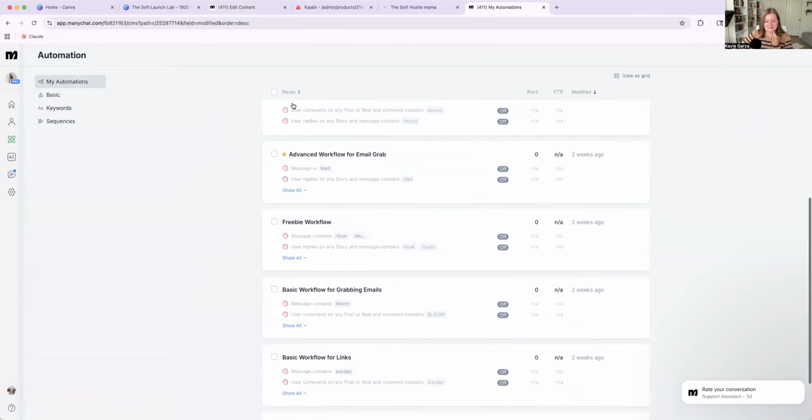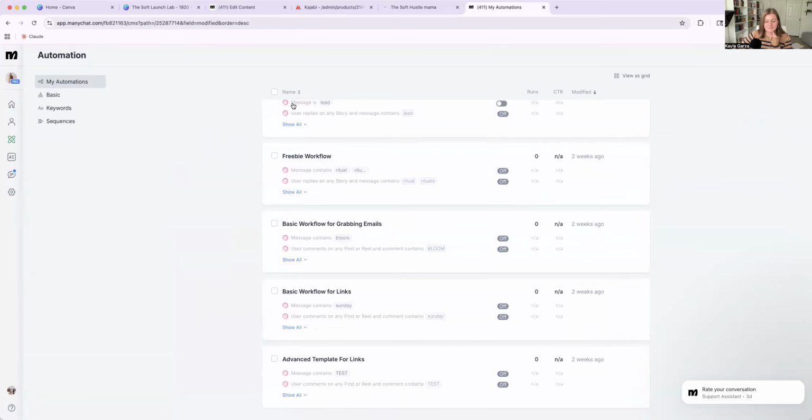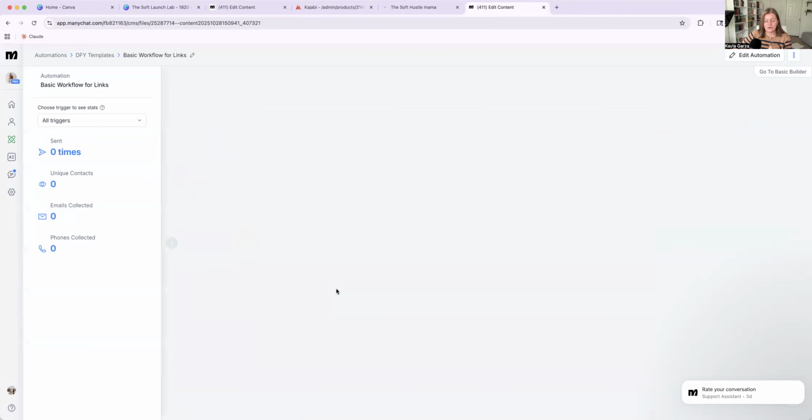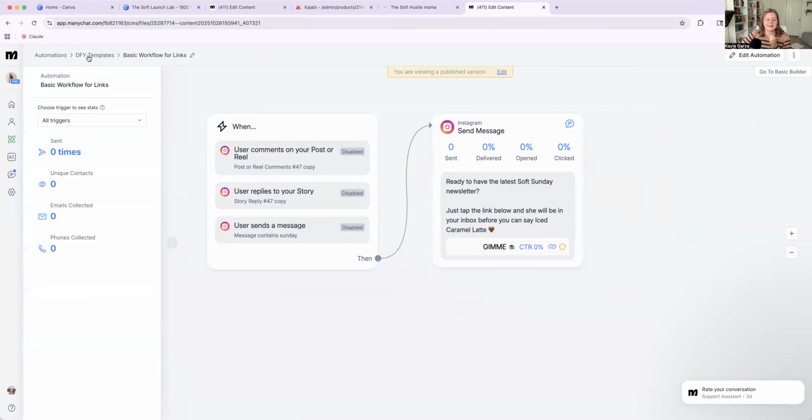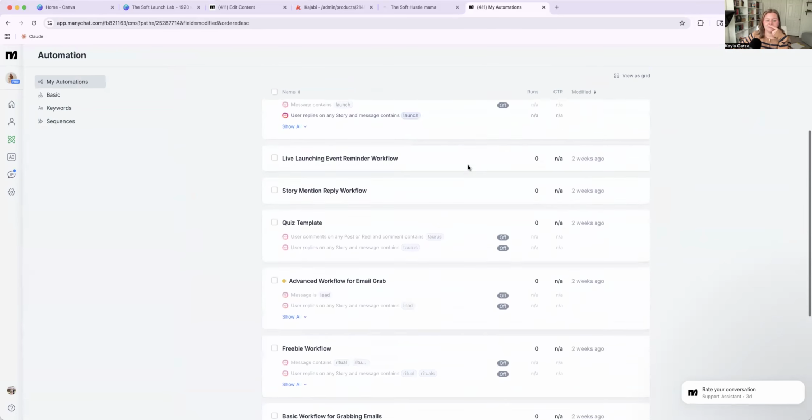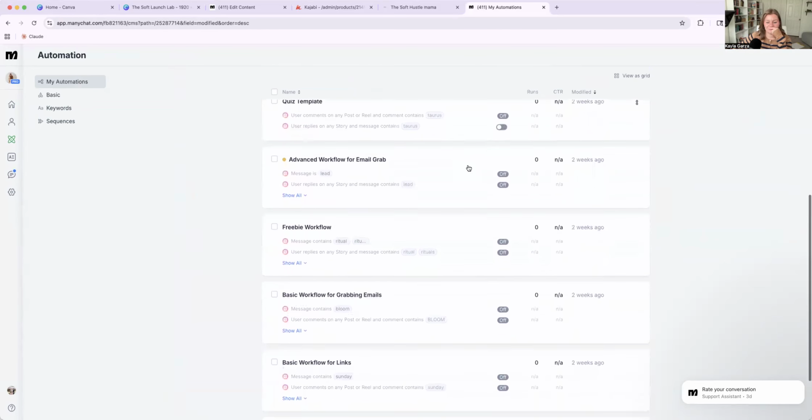And then let's see. I'm going to show you the basic one that I do for an opt-in. It's literally just that they DM you and you send them the link to opt in, because when they click on that page, they're going to enter their email address anyways. So that's really cool. And I'm trying to think if there's anything else that I may be missing.